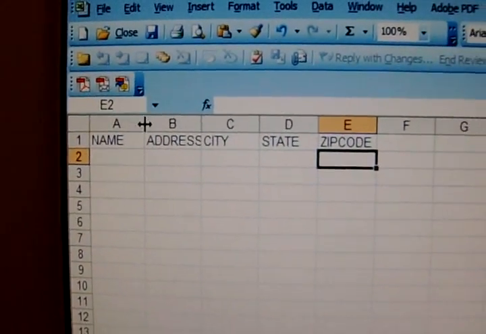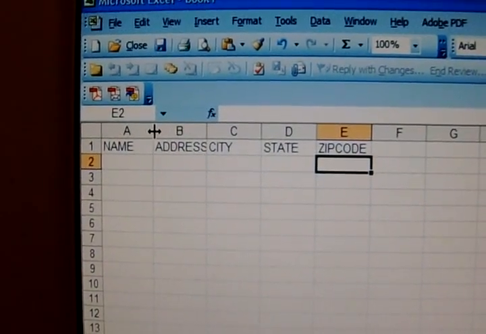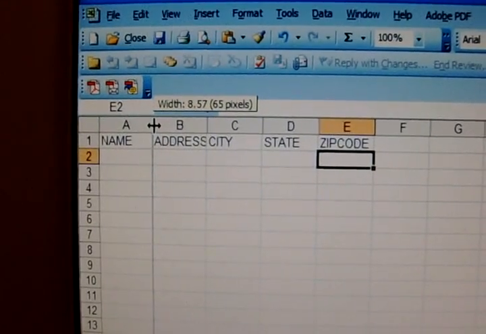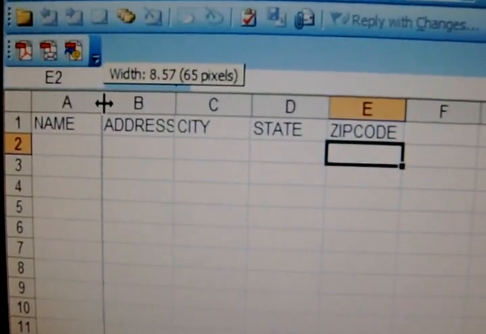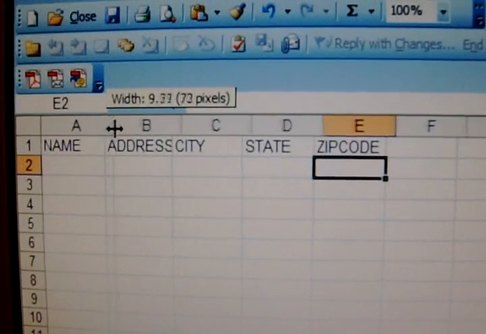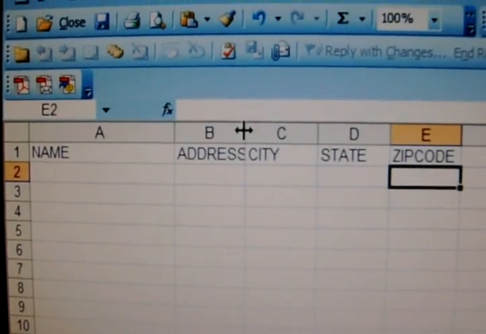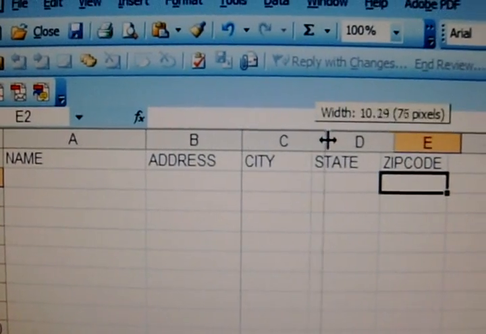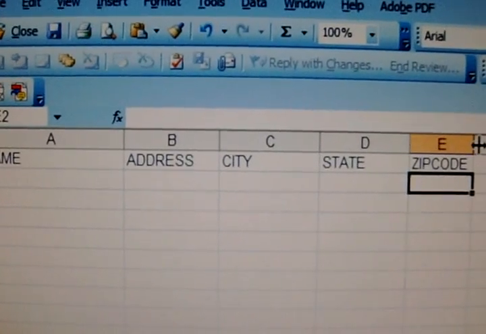Now, they're not quite wide enough to view, so you can push down the left mouse button and you get that little arrow and you can move it out, and it'll make it wider so that you can view what you're going to be typing in there.